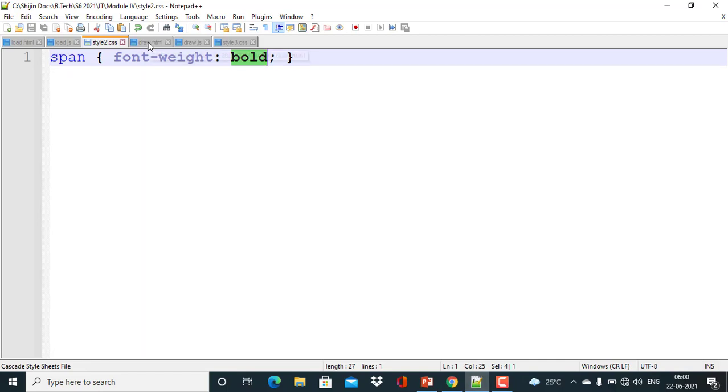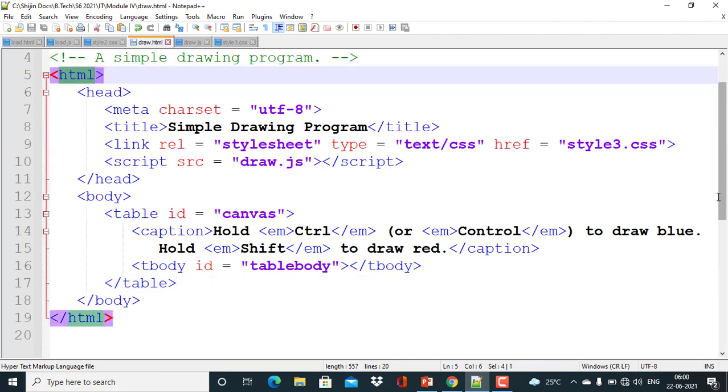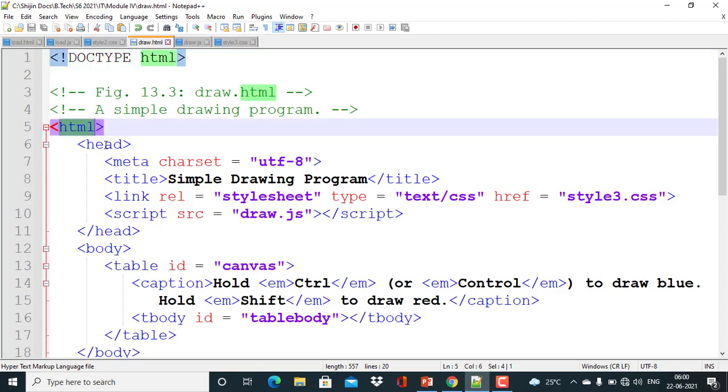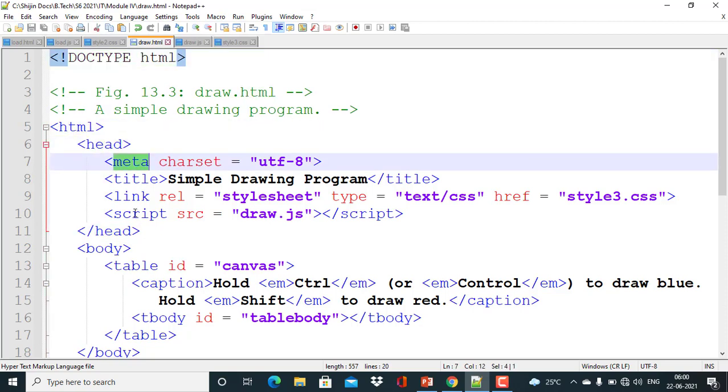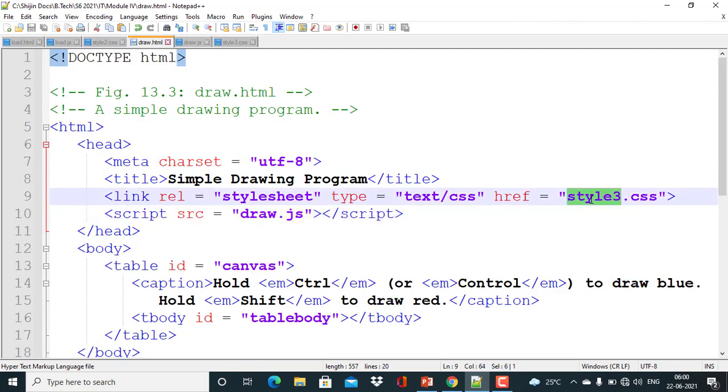Here there is one HTML file called draw.html. Again we will be having some HTML tags. Okay, before that, the first statement is DOCTYPE html. We all know that this particular statement is for representing the HTML5 document. Hope it is clear. Then the html tag is there, then the head tag is there, inside that some subtags. There is a script, that is draw.js, and the style sheet style3.css. Then inside the body we are inserting a table, its ID is canvas.